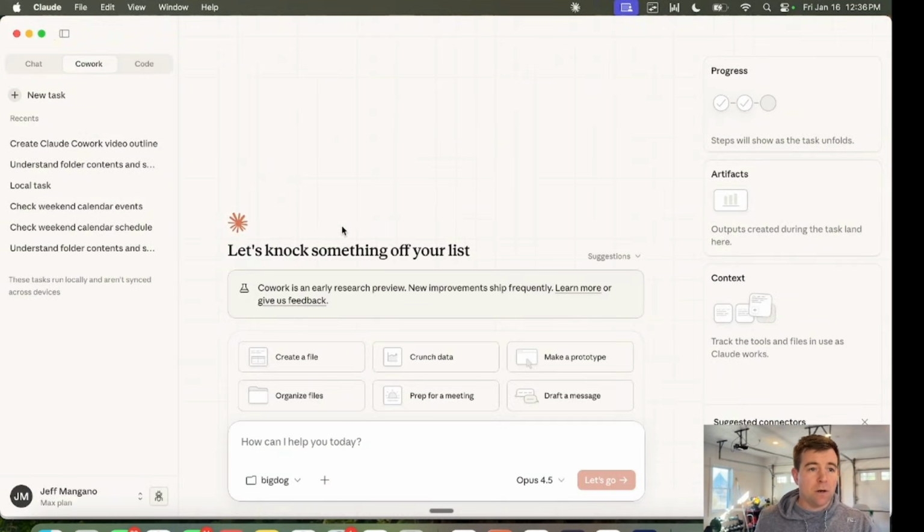Okay, so to get started, there are two requirements to be able to use Claude Cowork. First, you have to have a Claude Max plan, and second, you have to have a Mac. This is still in the beta and testing stages, so I'm sure it's going to come out for other computers after this, but for now, you have to have a Mac.